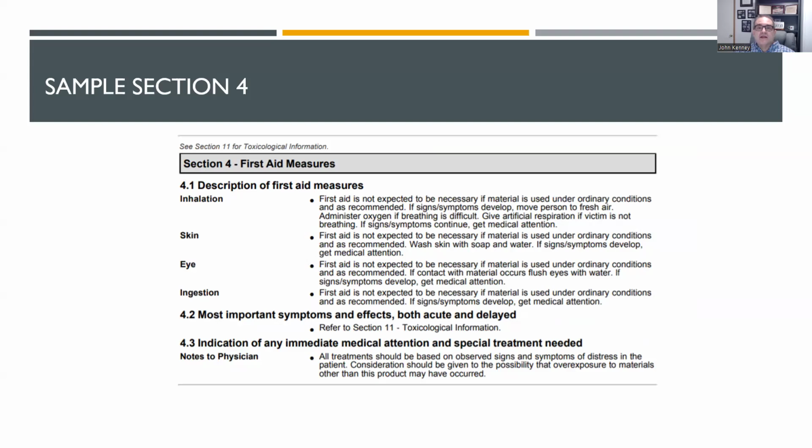Inhalation: first aid is not expected to be necessary if the material is used under ordinary conditions and is recommended. If signs, symptoms develop, move person to fresh air, administer oxygen if breathing is difficult, give artificial respiration if victim is not breathing. If signs, symptoms continue, get medical attention. So again, it's telling you what to look for, what to do, and how to do it underneath first aid measures.